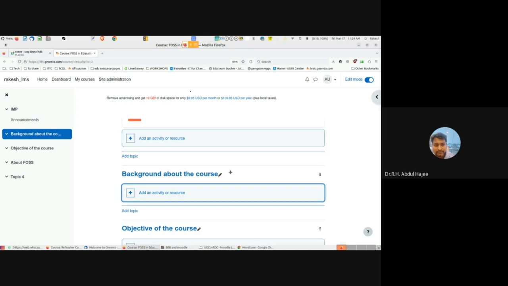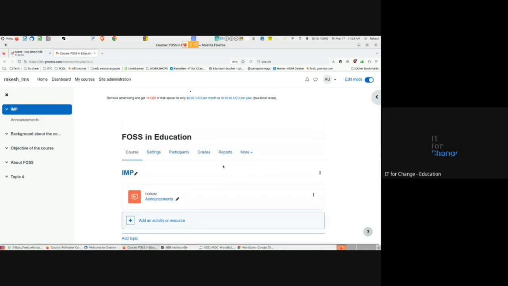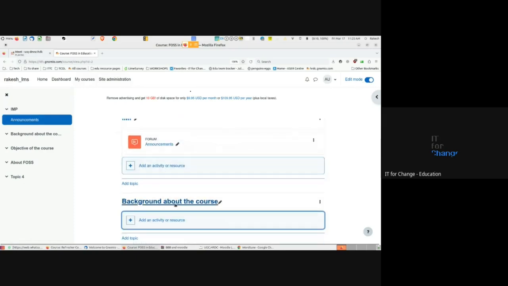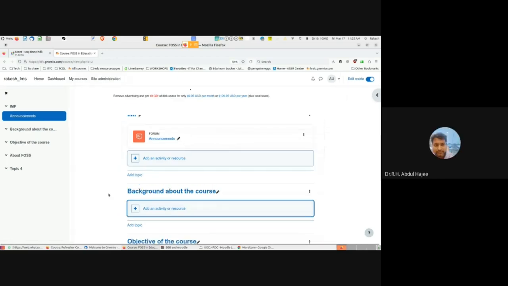Okay. We have to go to the course now, sir. Go to the course. Okay. Then enable this edit mode. Make sure you enable this. Then you can start editing this. Enable the pen symbol.